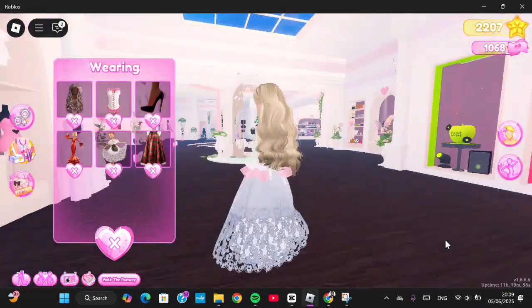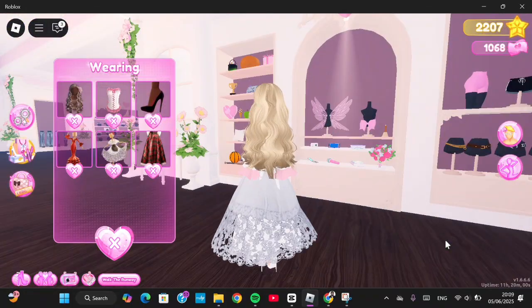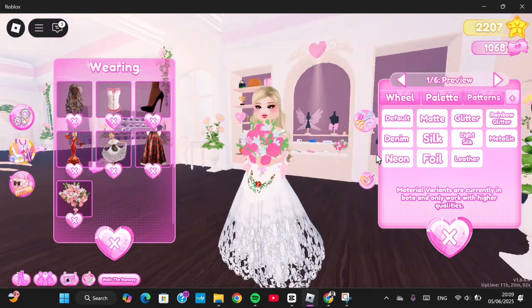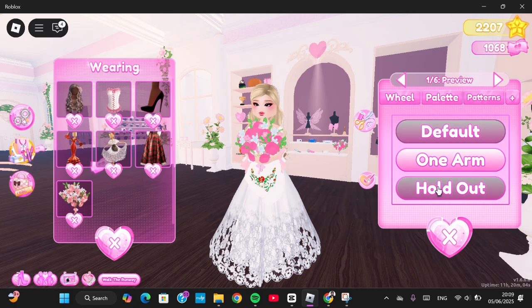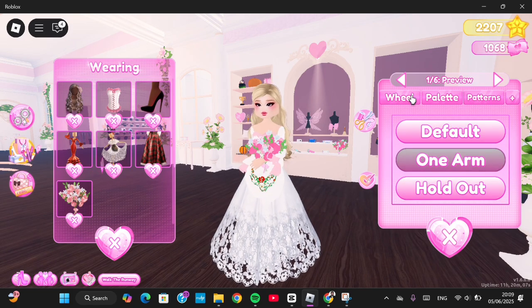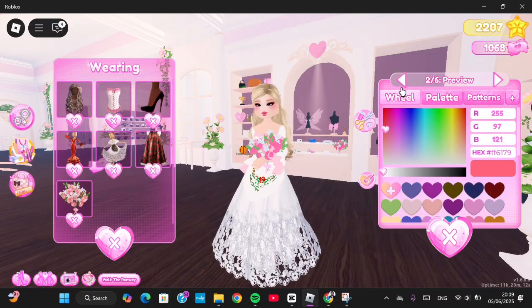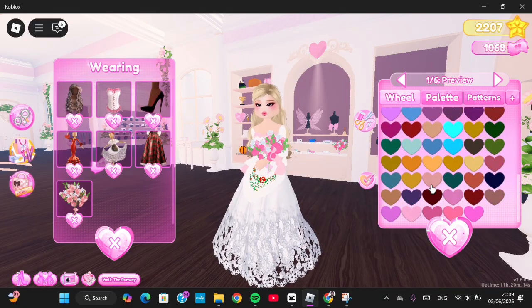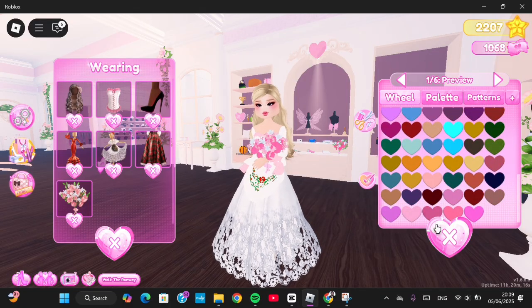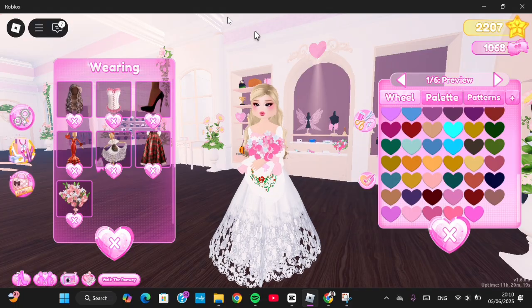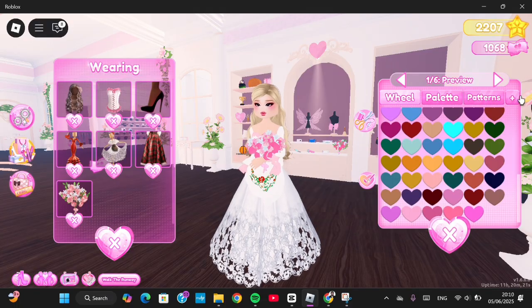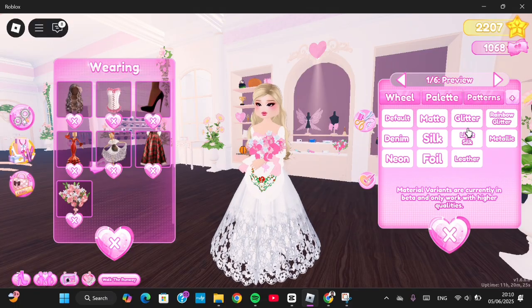I'm going to go to this area and then select this flower and I'm going to change the toggle to one arm. Okay, and for the color of the flower, I'm going to select this pink color for the leaves. Okay, and then you're going to make the texture glitter for all the selections.